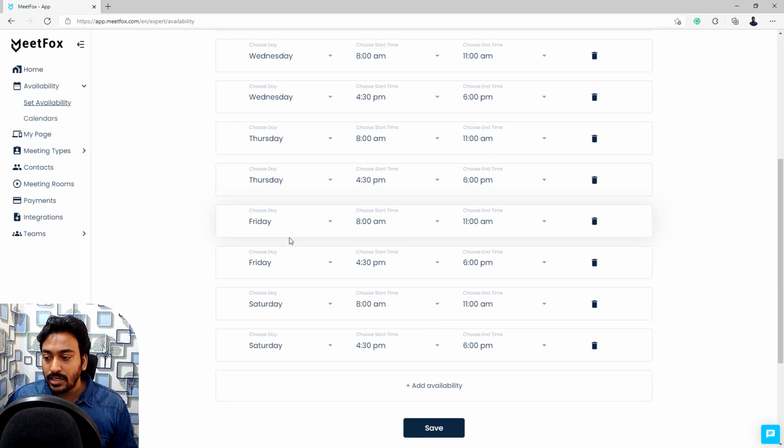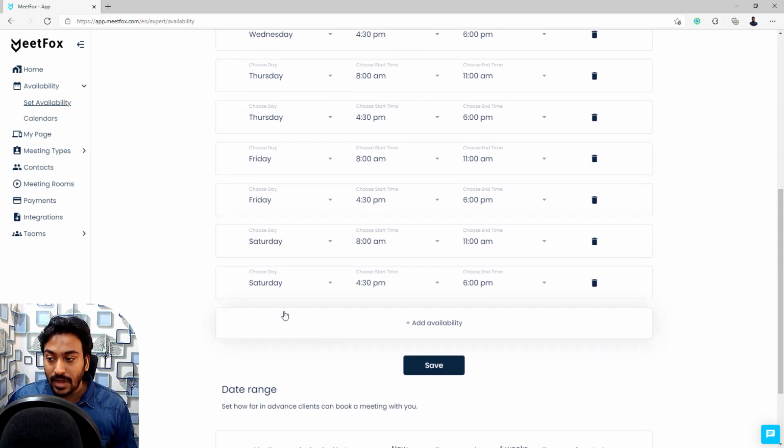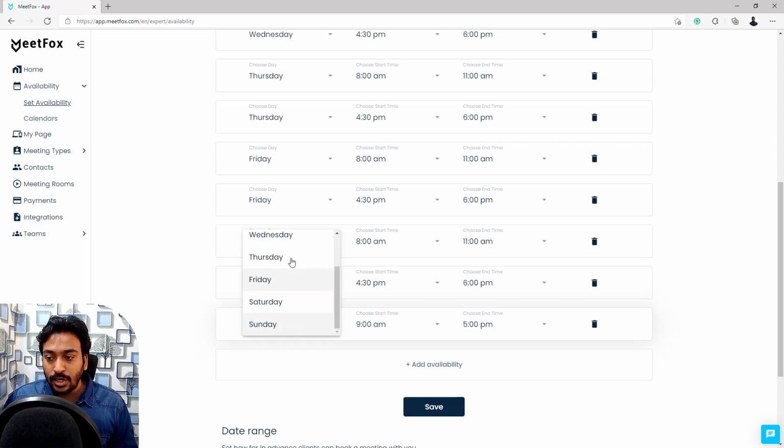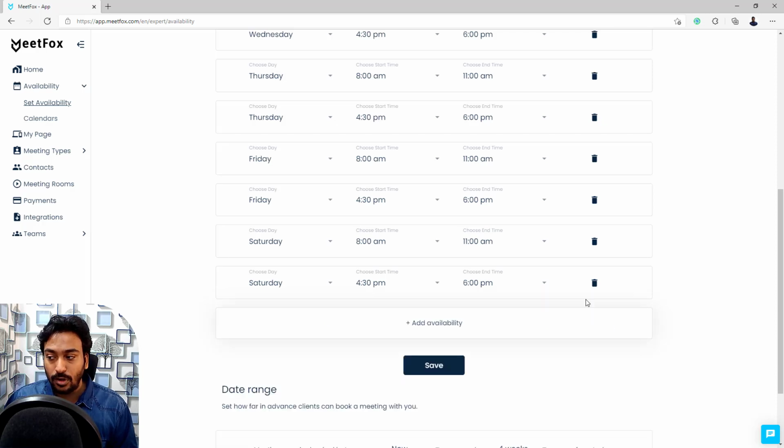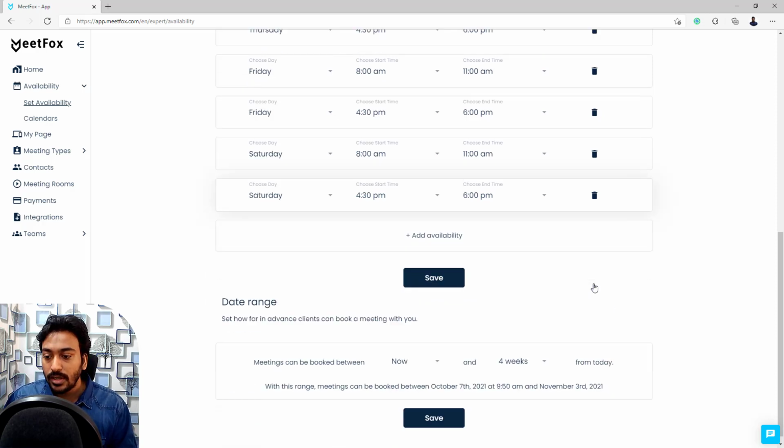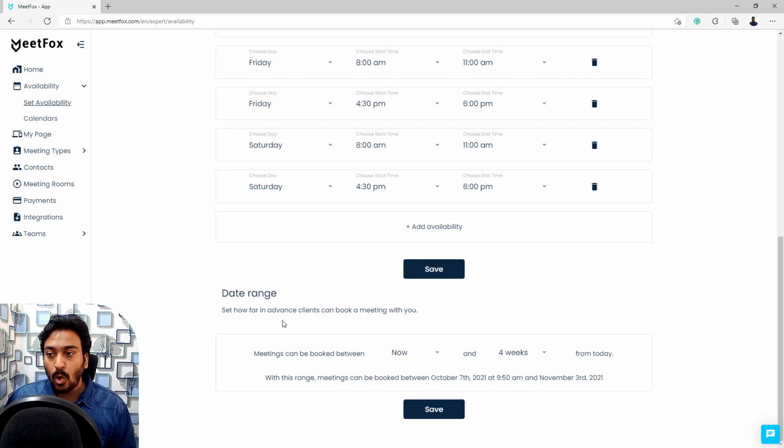You can see I have set up all the different times, and I haven't included Sunday, which means it's going to be disabled on my calendar booking because I haven't set it. And you can see add availability. If I click on it, I can create a new time range within a particular day. And if I don't want something, I just click on this trash icon, it's gone. And now I have more control over the range.